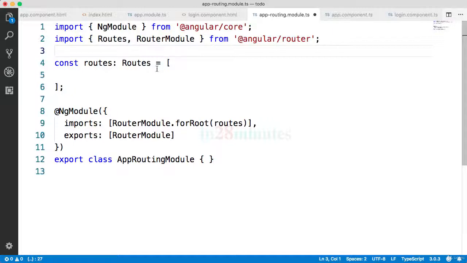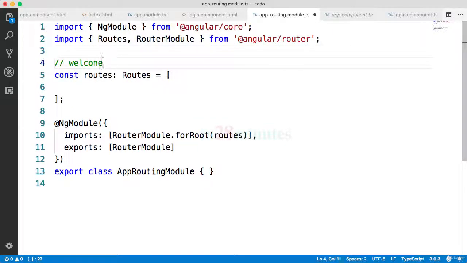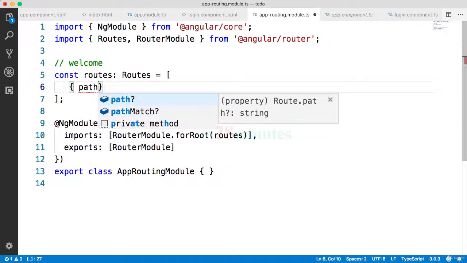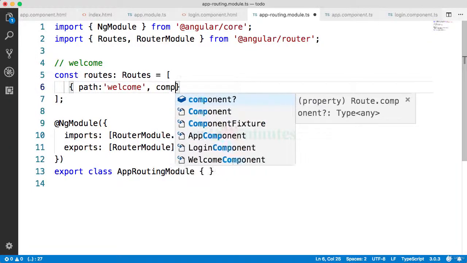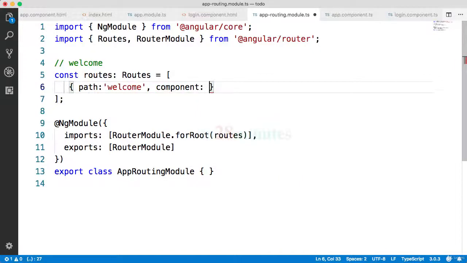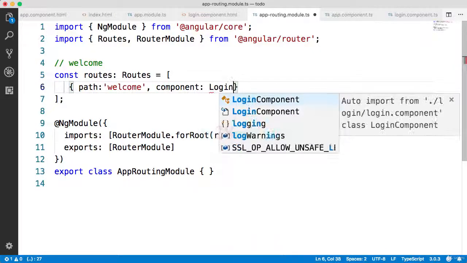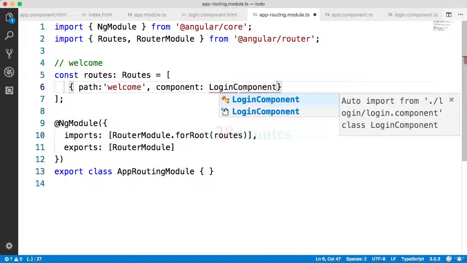Let's take an example. For the welcome component, I would want to create a new route called welcome. The way I can do that is by defining an object in here. The first attribute is something called path. So what is the path at which you would want to expose this? So path is welcome, and which component defines that? The component which defines that is login component. What you can do is type in login component and press enter.